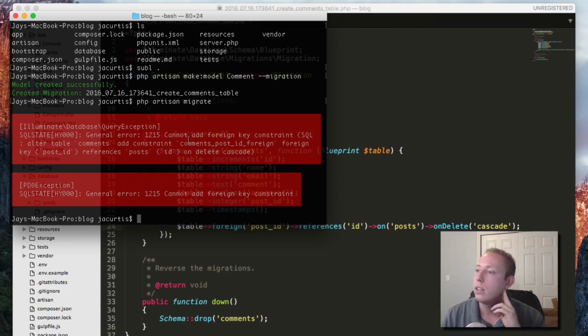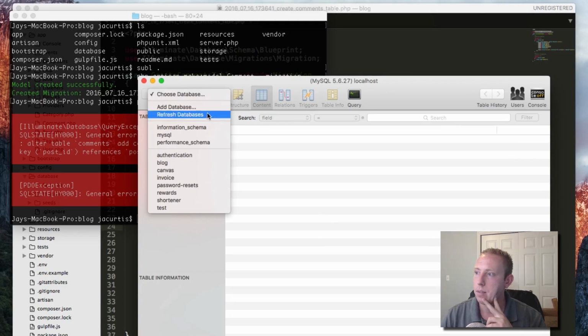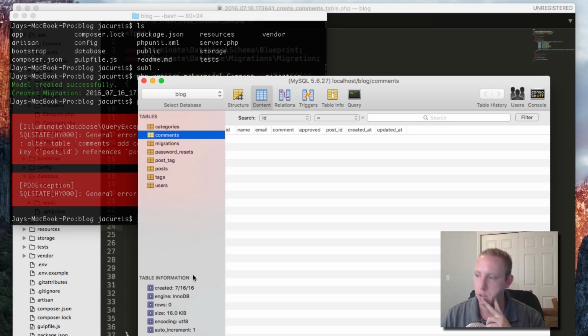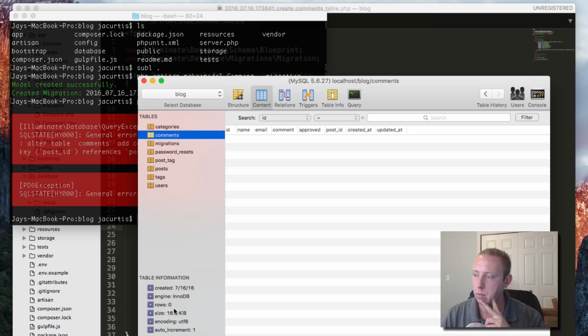Cannot add foreign key constraint. I wonder why it cannot add the foreign key constraint. That's funny. Let's look at our table real quick. Blog, comments. InnoDB supports them. They're all InnoDB. I wonder why it won't support it.